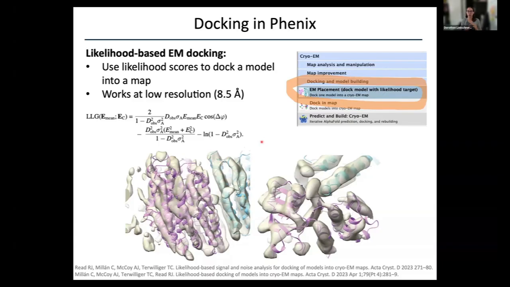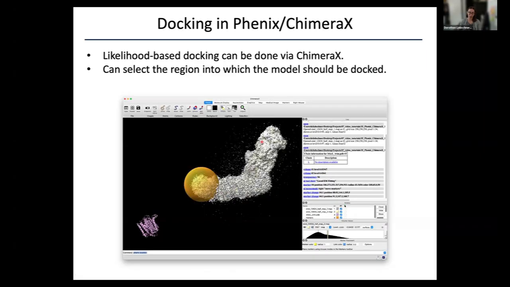This is not used in a GUI, but it can be used in ChimeraX. So ChimeraX now has a few Phenix tools available, and one of them is this likelihood-based docking. The idea here is that it will not try to do docking in the full map, but in a local region that you can visually choose in the ChimeraX viewer. So you can select the region into which the model should be docked.